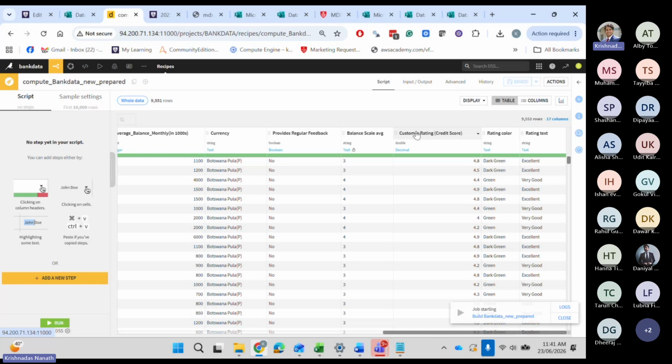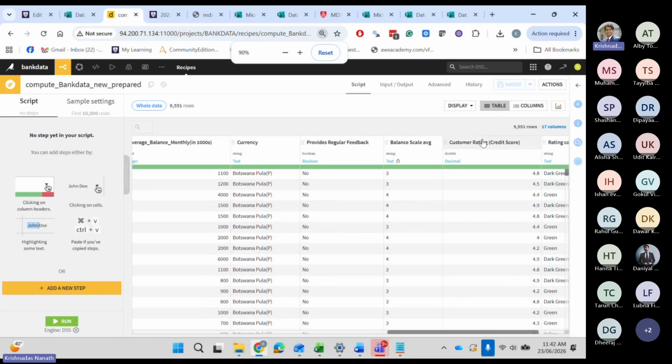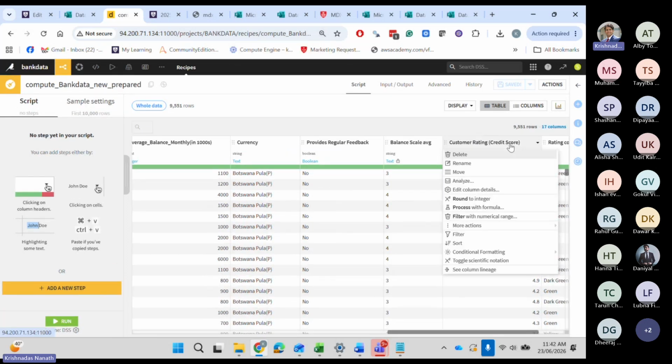Why? Because I know that currently I'm going to deal with this column, right? So maybe if I find the right option in the column itself, then I can avoid going to add a new step and I can do from there. So both are essentially the same, but it's just about where you're starting with. Let me show you. So let's click on customer rating and see the options on what sort of transformation can you do.